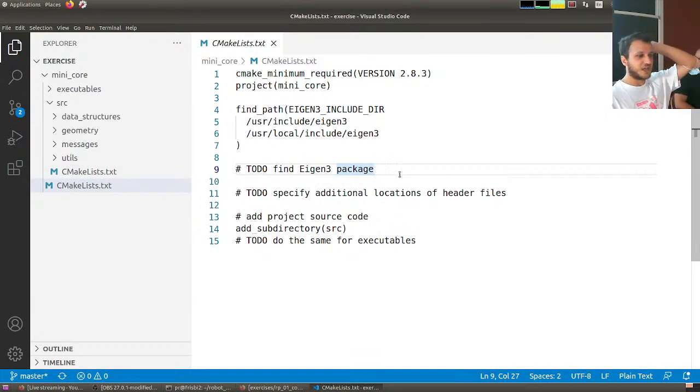Okay, so the first thing that I like to explain is, we have only one external dependency that we use in this package, and this is Eigen, the one that you installed previously. This needs to be the header, because it's a header-only library, needs to be defined by the compiler, and we do this by using the find path command.